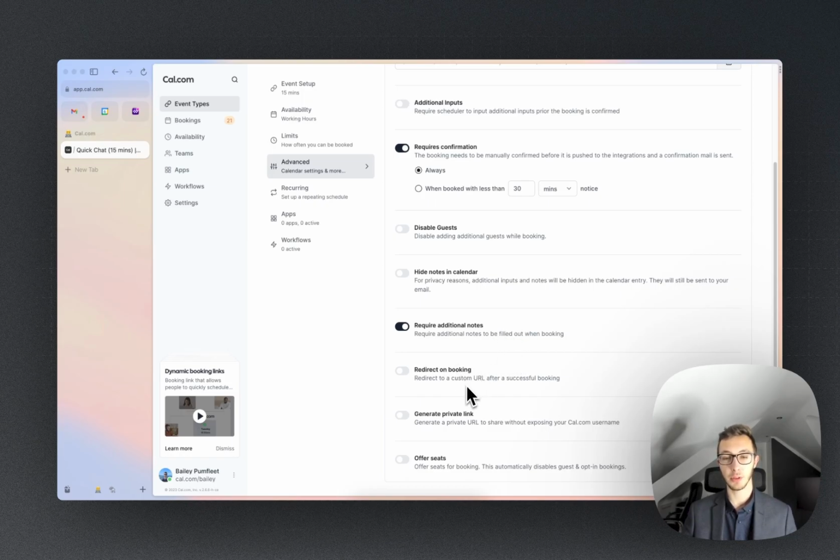There's also redirect on booking. This is perfect if you want to rickroll somebody after they've booked you. Be aware though, it does warn them that they are being redirected to an external link, for security reasons. There is also private link. Private link is great if I don't want to give away my Cal.com username, say when I'm going to an event. I can generate a private link and give it to somebody, and it can expire after a certain number of uses.